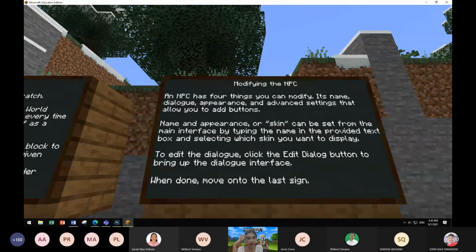Now to edit the dialogue, click the edit dialogue button to bring up the dialogue interface. When done, move on to the last sign. Now, let's try to get started.